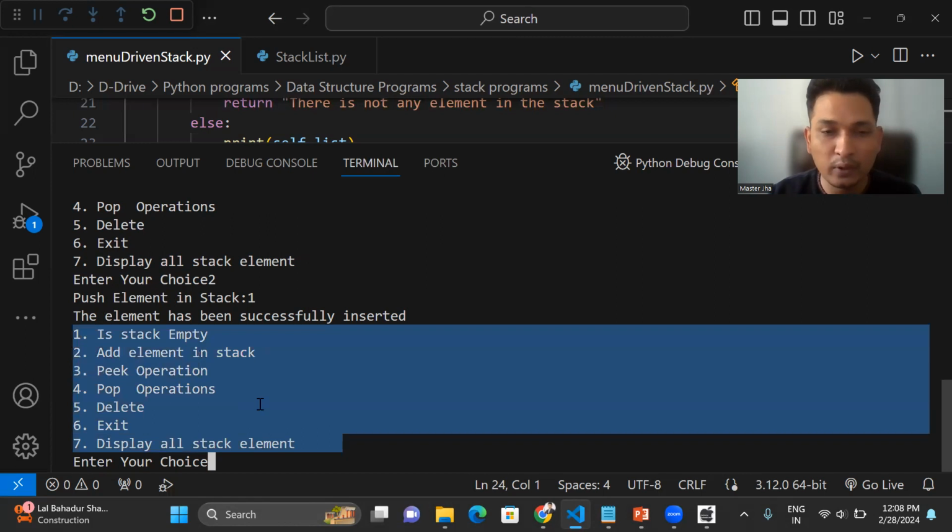So I'm getting this menu again and again. This is a good thing. Why? Without interrupting my previous operation, I want to do the next operation. What happened exactly? Suppose I have not converted this program into a menu-driven one. Each time, for checking each operation, I have to run the program again and again. It is just a waste of time.